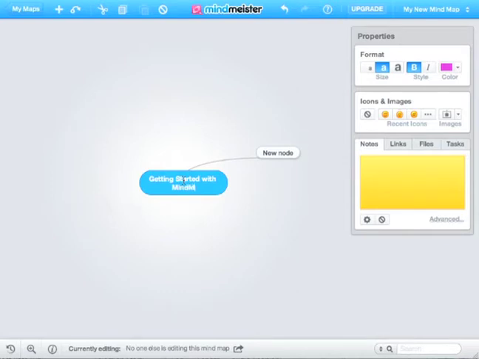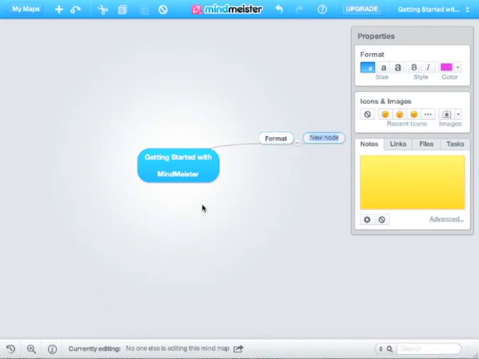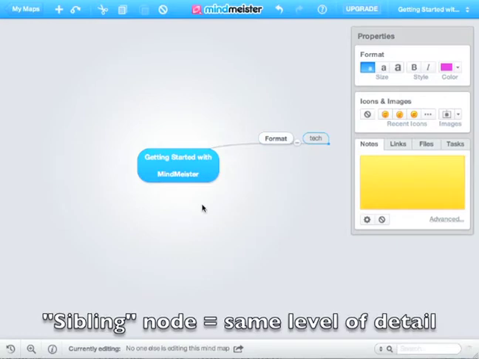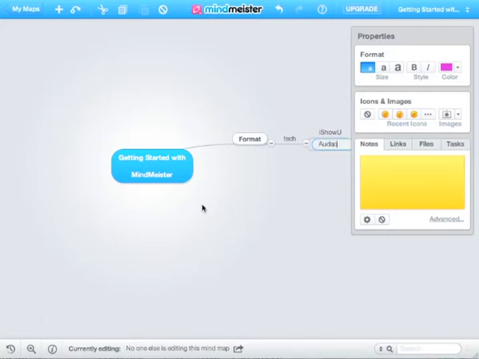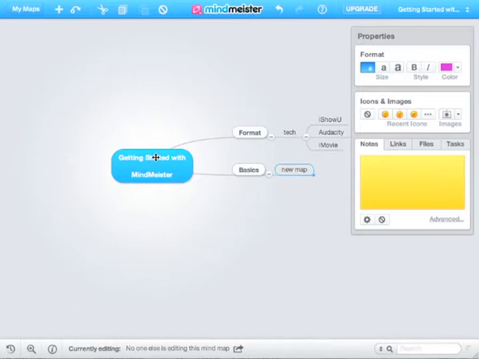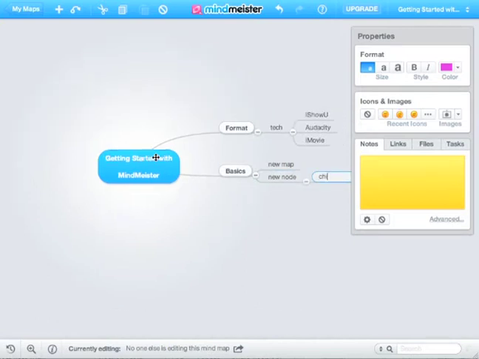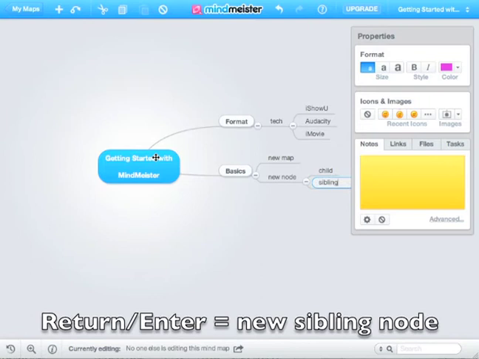Now, each entry is called a node. The children nodes take you further out from the center, going towards more level of detail. The siblings stay at the same level of hierarchy. The 2 keys you're going to use the most in MindMeister are the return or enter key and the tab key. Anytime you enter in a new name on a node, you'll hit either return or tab to complete the node. Then, if you hit tab, you'll be able to create a new child node. And if you hit enter, you can create a new sibling node.